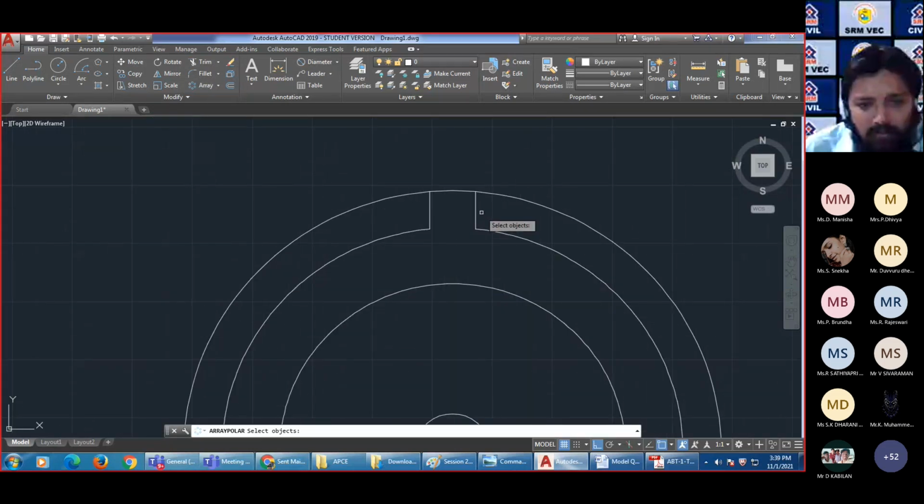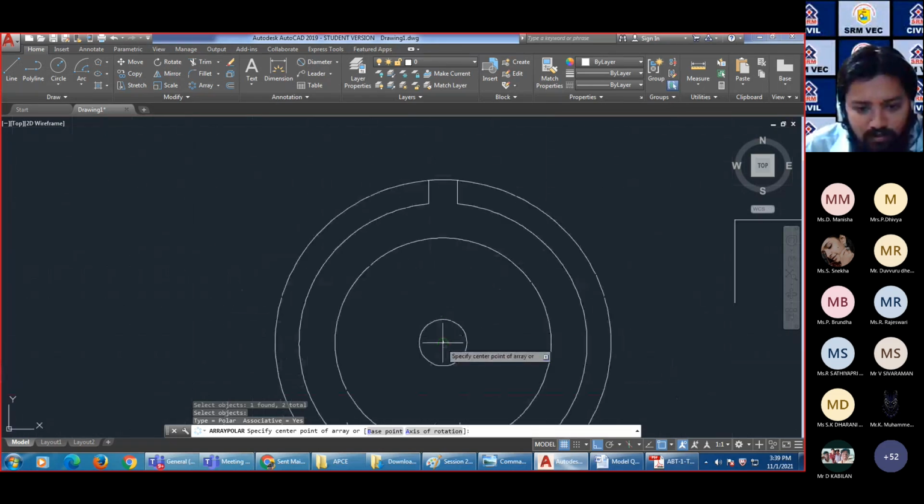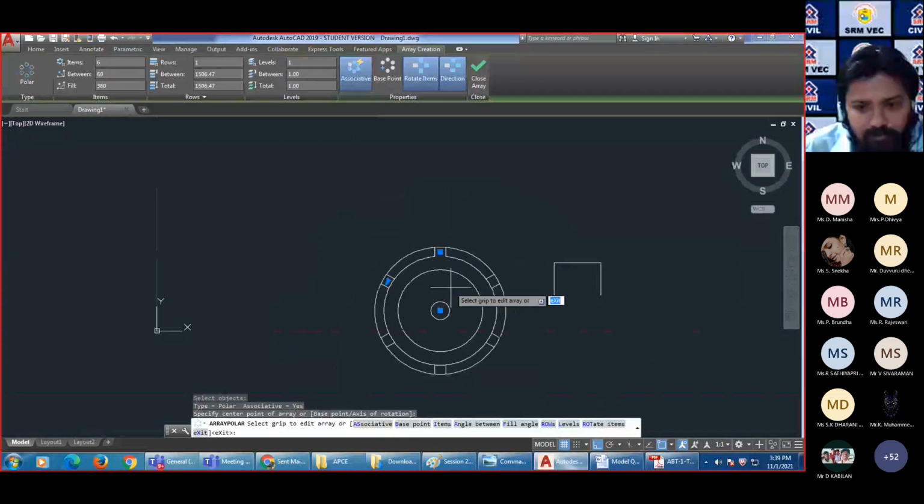Which objects do I want to select? Just click on these two objects. Enter. It is asking me to specify the center point of the array. So this is the center point, with respect to which it has to rotate.